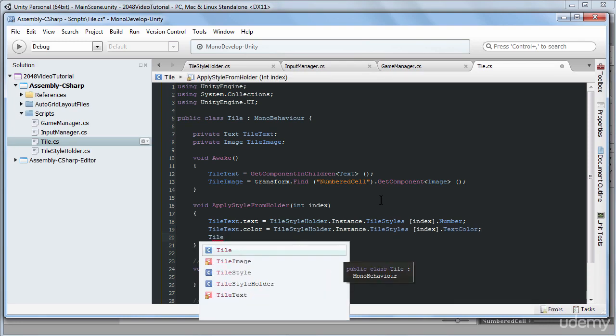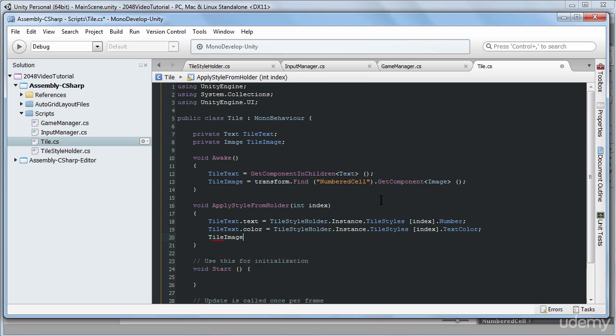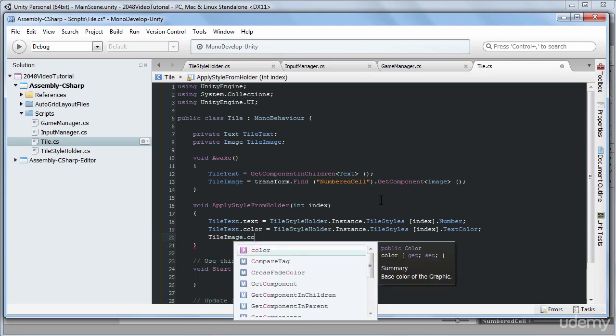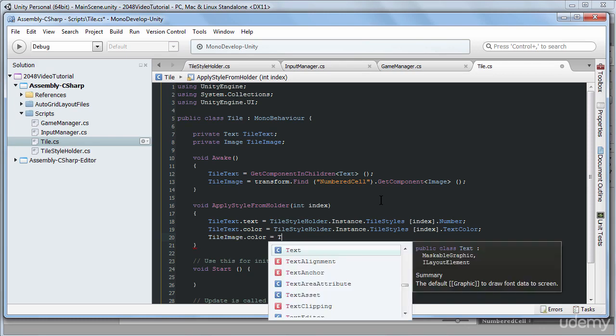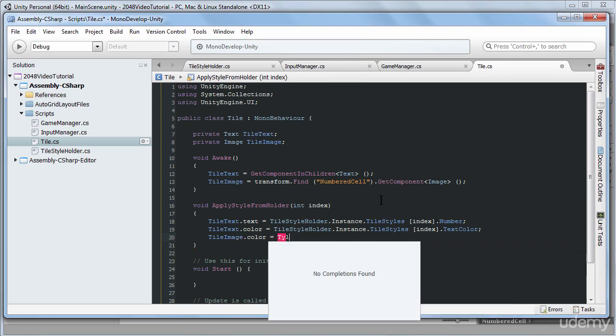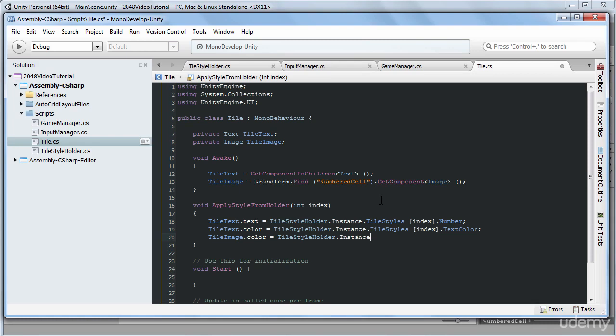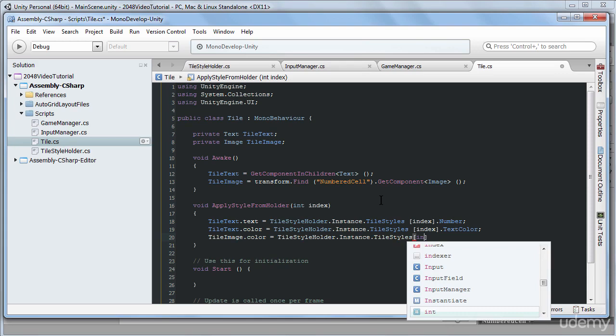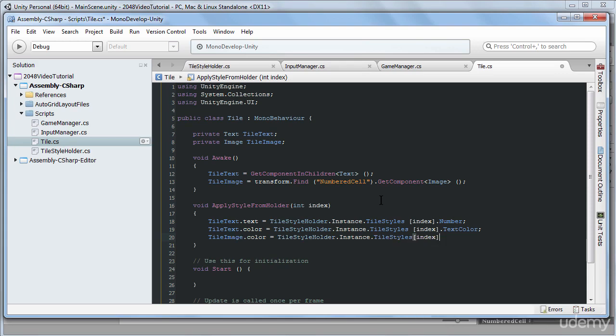and we will also want to change the color of our image. So I will find our tile image and I will type in color, and I'm going to find once again our tile style holder instance, tile styles, index, there we have it, dot, and tile color. And that is it. So this is a very simple method that is going to take the information from our tile style holder preset and it will apply it to this concrete tile.